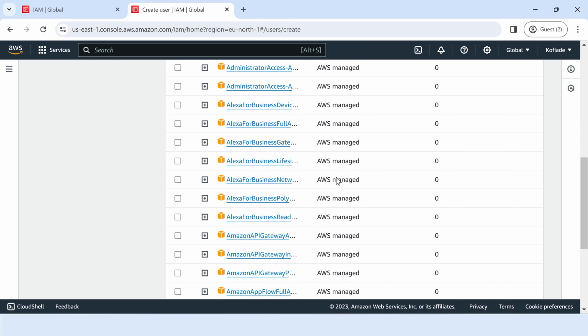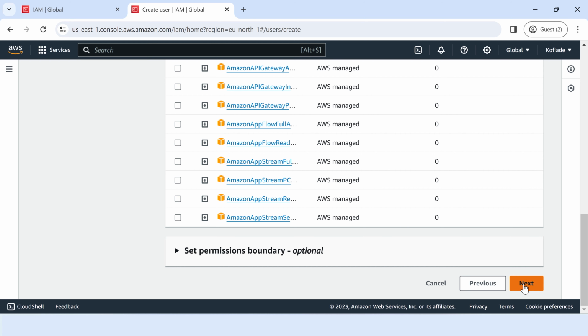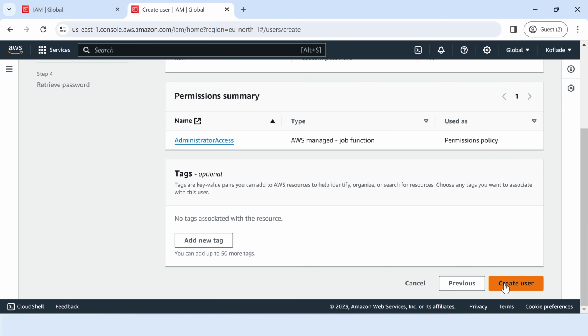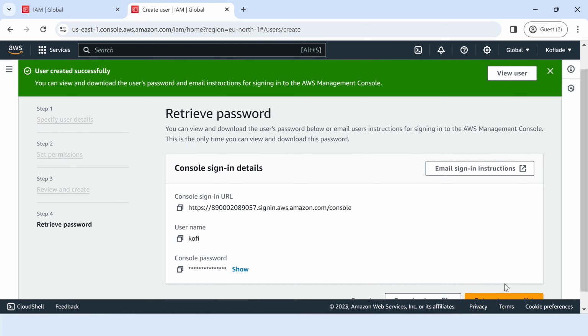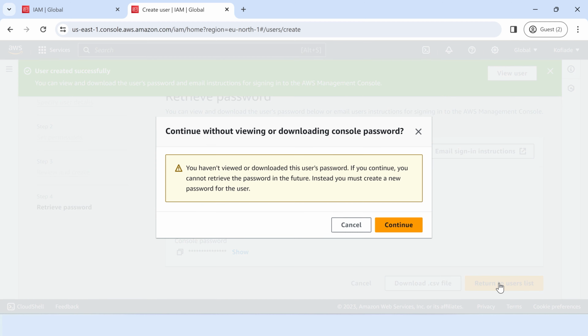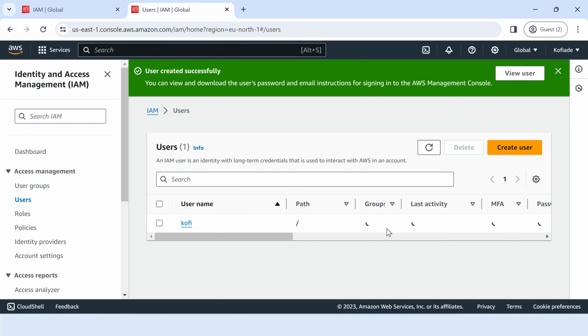Once you're happy with that, scroll to the bottom and click on next. Then scroll to the bottom again and click on create user. That successfully creates the user, and you can simply log into this user account. So for us to log in, let's return to the user list and continue. In the user list, we can then log in with this user.